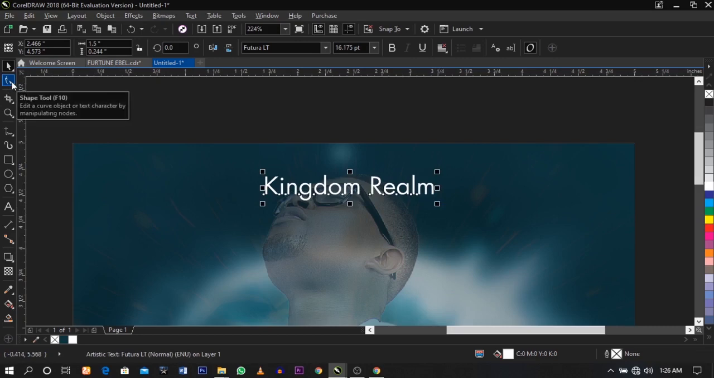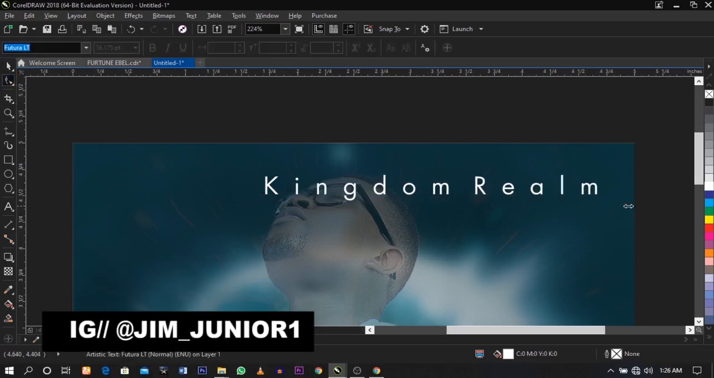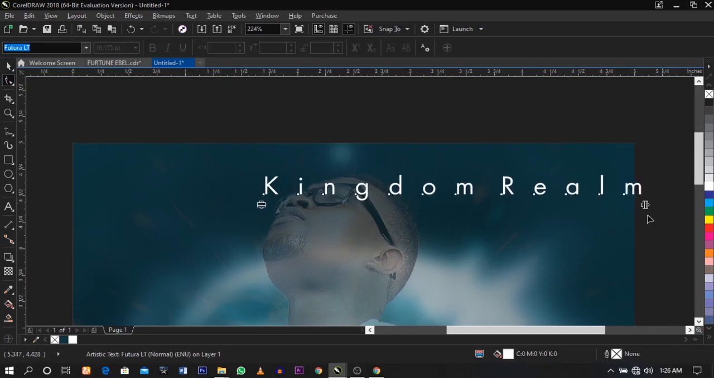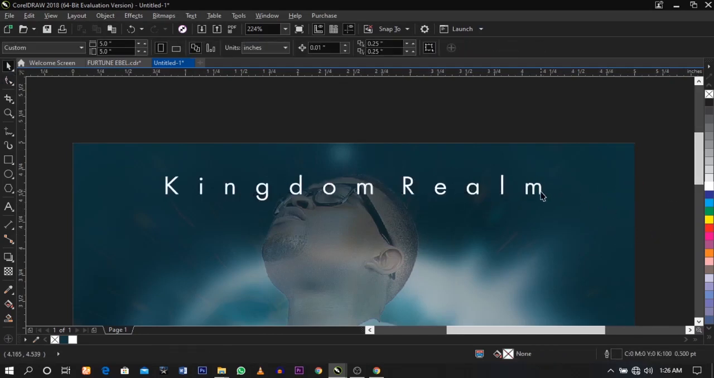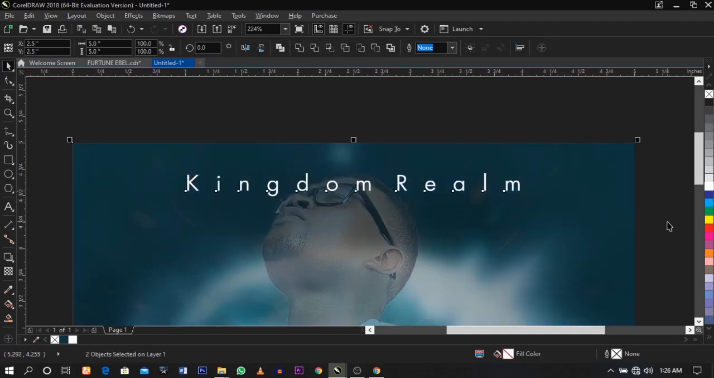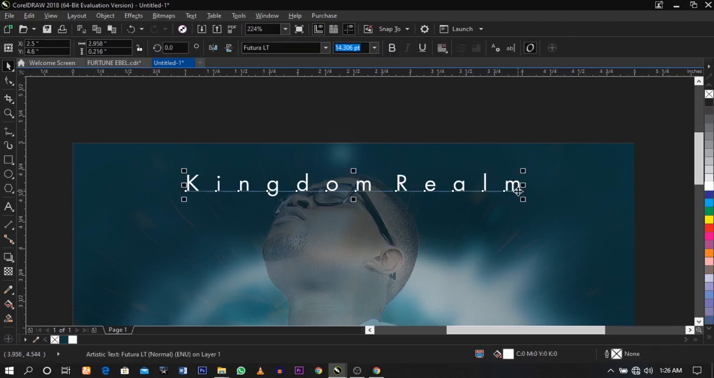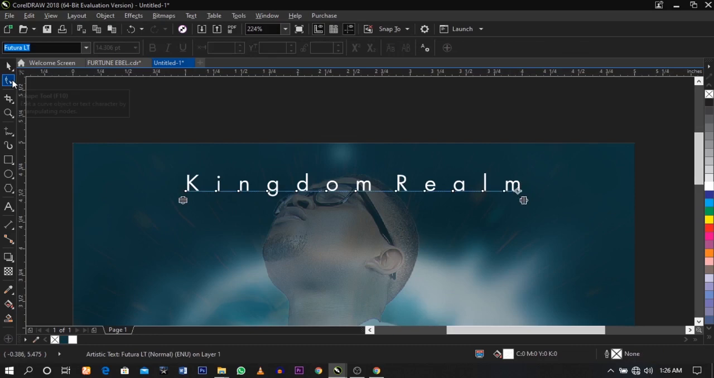Select your shape tool and click this to expand the text. I know you guys already see this in most album covers. The text will be kind of long and have breathing space in between. So this is how to do it. Select your shape tool and drag this way.